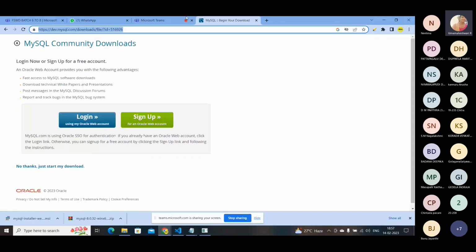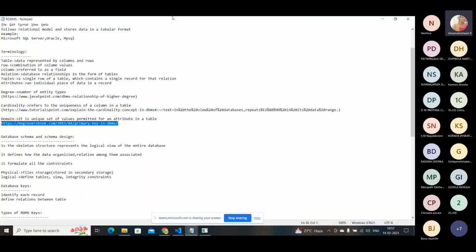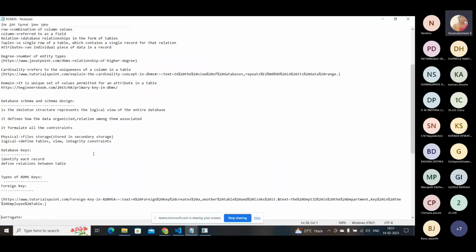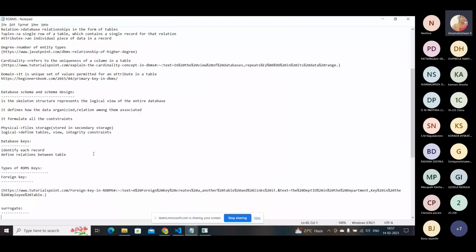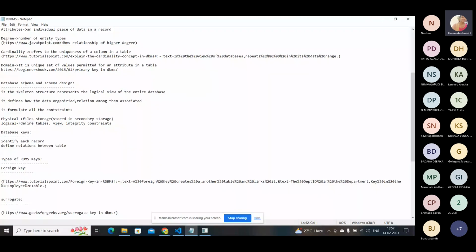It is very simple. And now, what is database schema and schema design? How does it work? The schema is a skeleton structure that represents the logical view of the entire database. If I have a database for my organization, a bank, or an industry, whatever it may be, the schema helps me understand the logical view of the database. I can see what's going on, and it formulates all the constraints. Physical is file storage, stored in secondary storage, but logical defines the tables, views, and integrity.